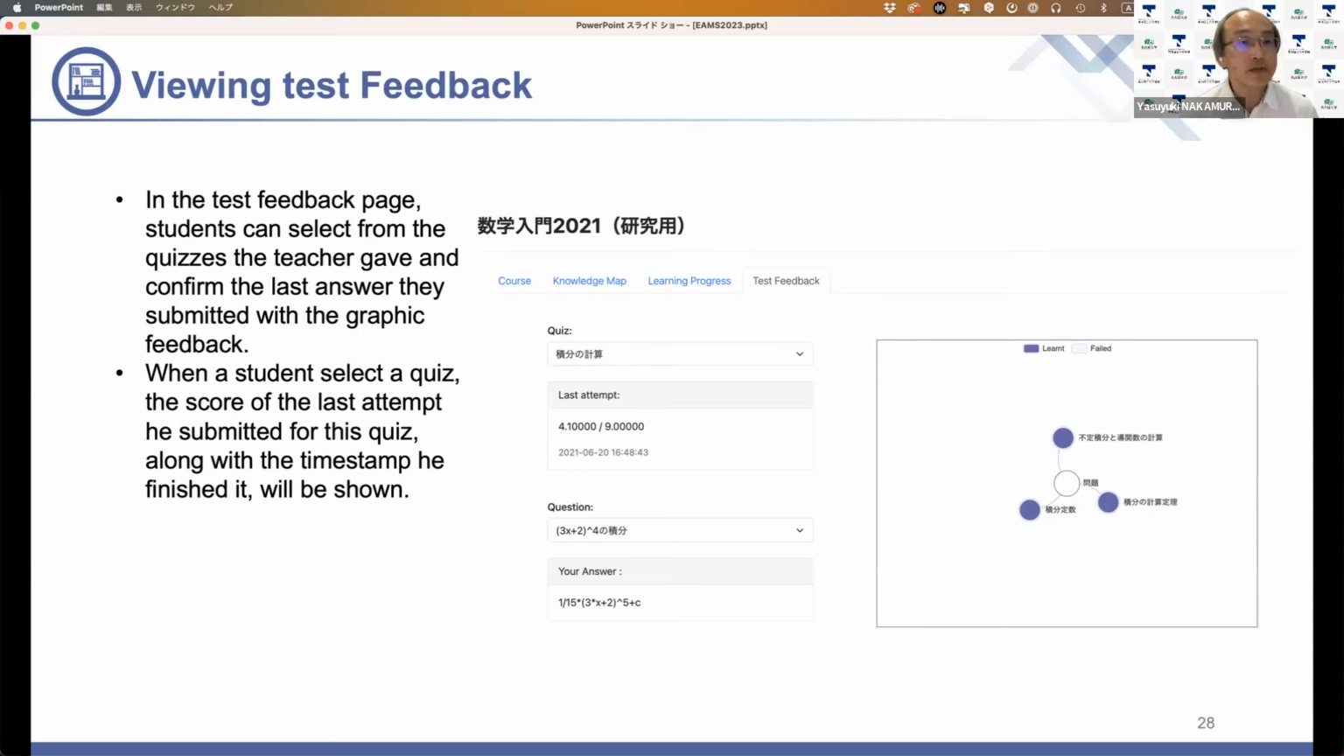And also in the test feedback page, students can select from the quizzes the teacher gave and confirm the last answer they submitted with the graph feedback. When a student selects a quiz, the score of the last attempt he submitted for this quiz, along with the timestamp he finished, will be shown.